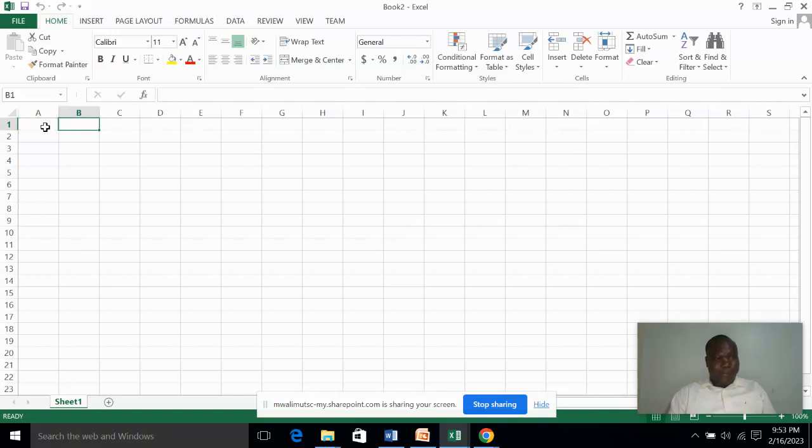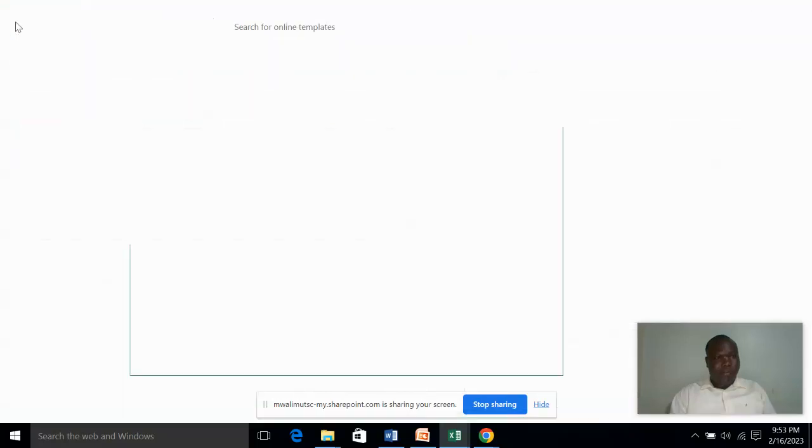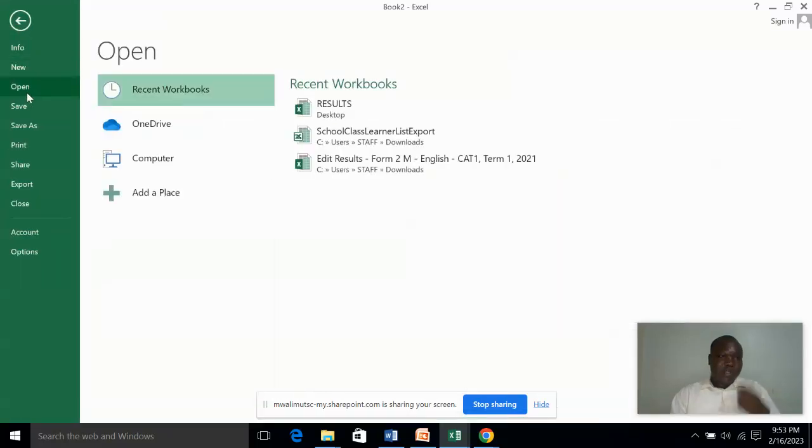Now, this is what comes. Before we even type anything here, I want us to learn how to save this document. Look at the tabs we have. We have the File tab. When you click the File tab, you will see various options like Open, Save, Save As, Print, Share, and all that.